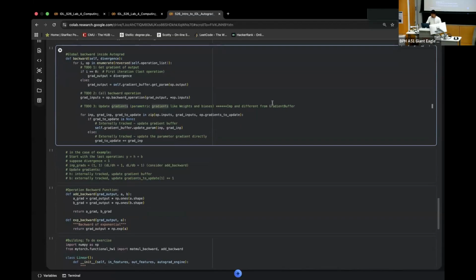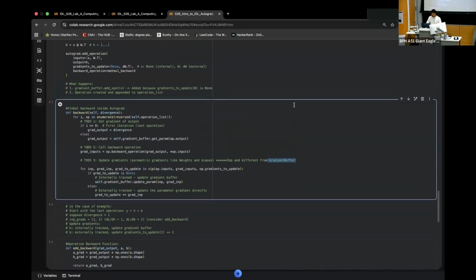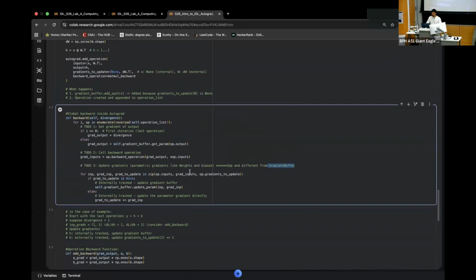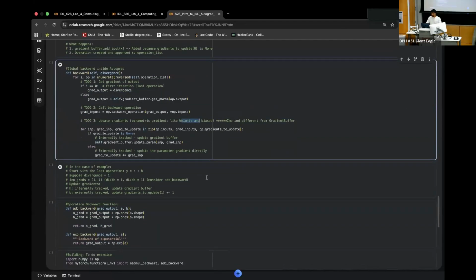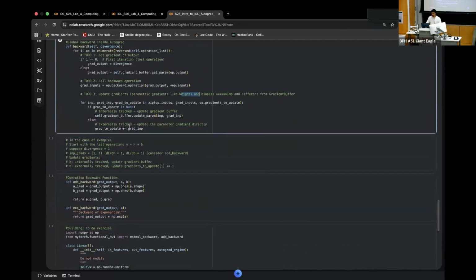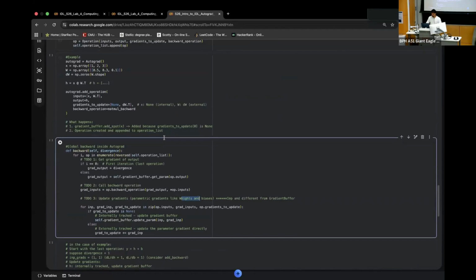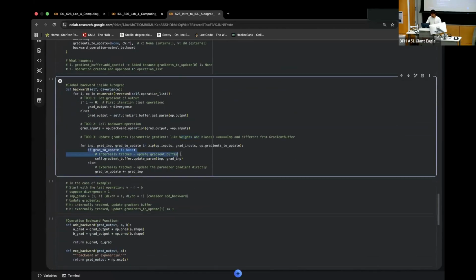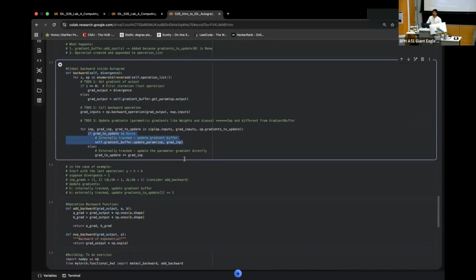Remember that this is different from the way we updated the gradients in the gradient buffer, because here we want to update the gradients for your parameters, which are weights and biases, that we didn't do before. We still have it for the gradient buffer as well.